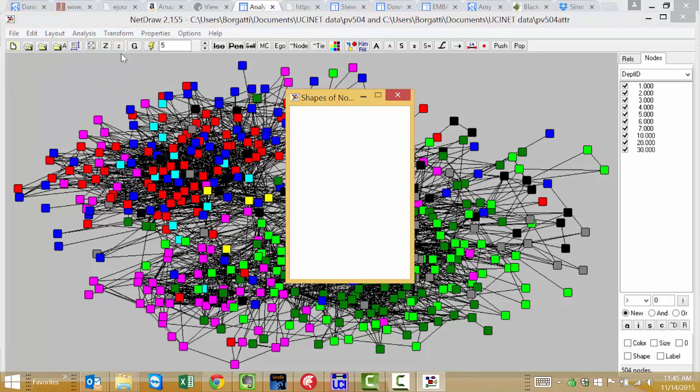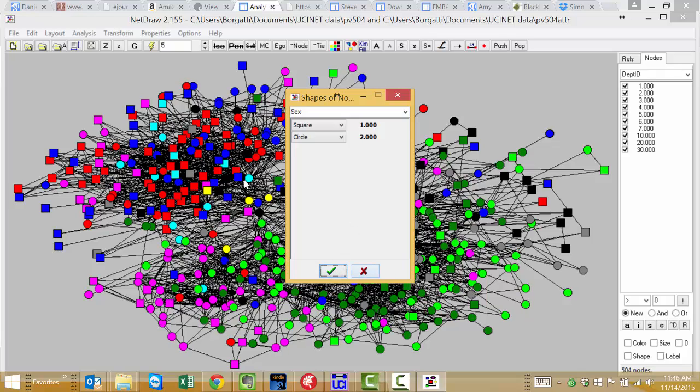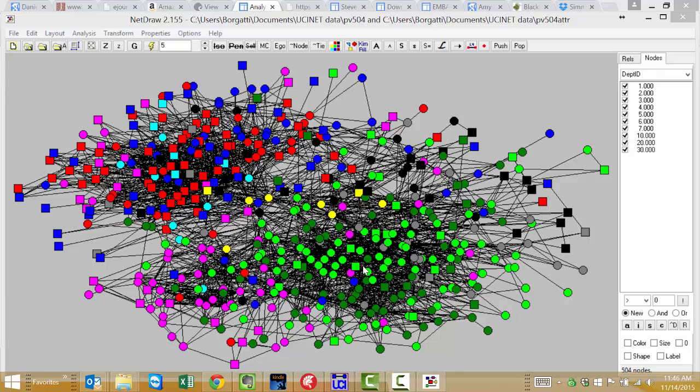And it takes a moment in this data set to load up the attributes. There we go. I can now choose sex, and we've got circles and squares. That seems okay. But I could change them if I wanted to. For example, I could make these circles, and I could make these squares. Press OK. Close the window. And now I've got circles and squares.